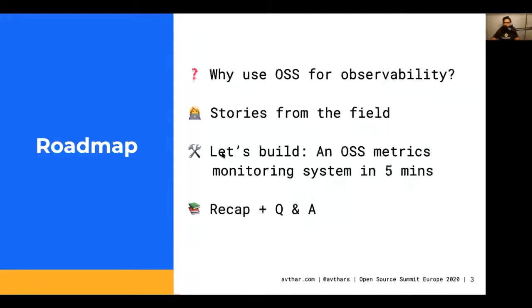In section 3, we're going to get our hands dirty and build a sample monitoring system for metrics in 5 minutes. Here I'm just going to show you how to get up and running quickly with your own open source monitoring stack in 5 minutes to monitor a Kubernetes cluster. It's going to be a sample system with tools like Grafana and Prometheus. And then lastly, we're going to do a recap of what we covered today and have time for your questions. So if you have questions at any point during the talk, please put them in the chat or using the question interface, and we're going to get through them at the end.